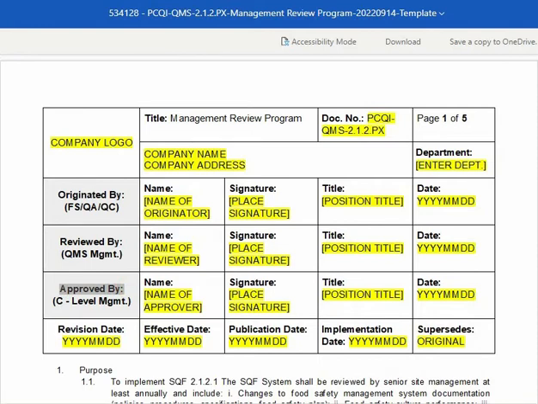For the approved by section, it must be the person in the C-level management who has approval authority. First, enter the name of the approver, affix the signature, the position title, and the date approved.